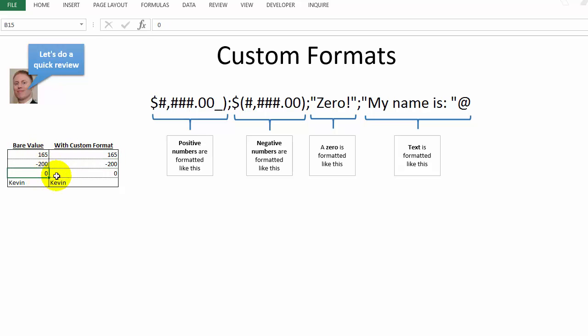And these values also look the same as the value to the left. So custom number formats allow you to make positive numbers, negative numbers, zero, and text all look differently while retaining the value that's in the cell. So the actual value doesn't change, but we can make it look differently. Alright, so let's just do a quick example.